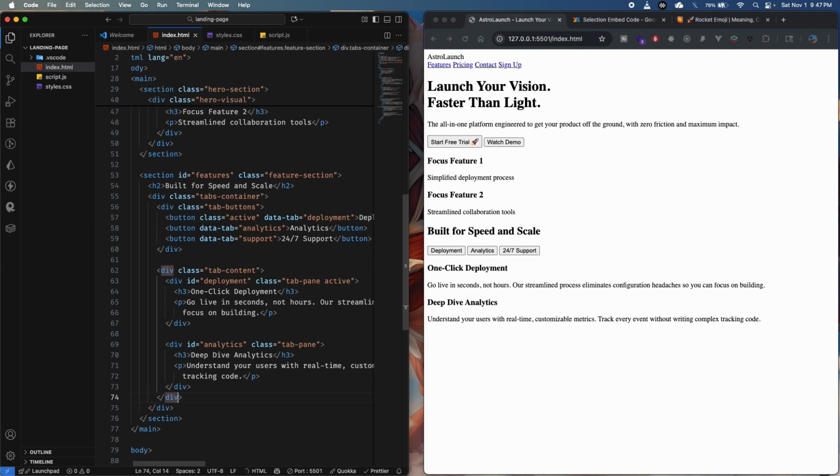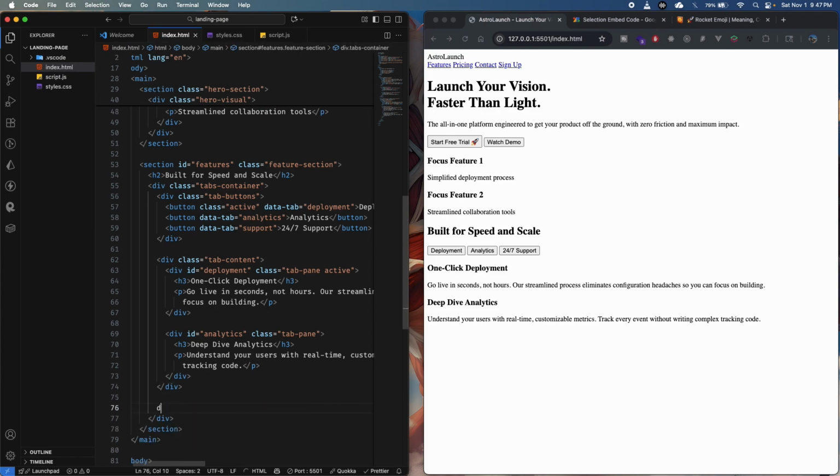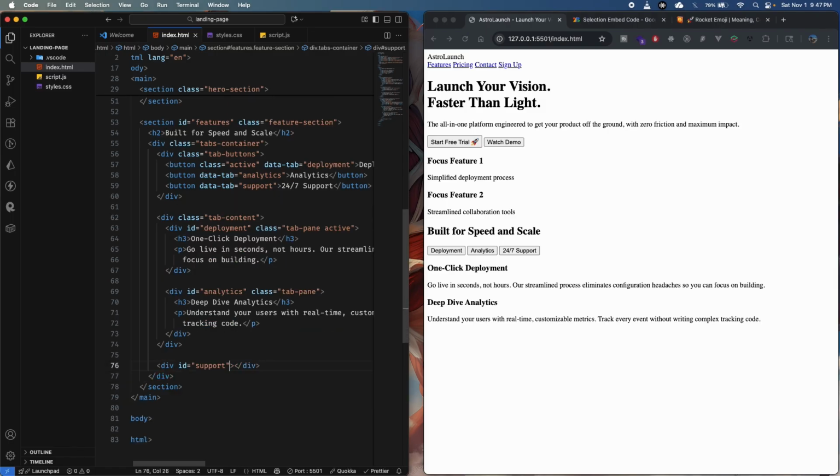And then the last tab that we are missing is the support. So let's open another div here. The ID is going to be support. And also we want to set the class of tab pane. So yeah, let's put here the class of tab pane.